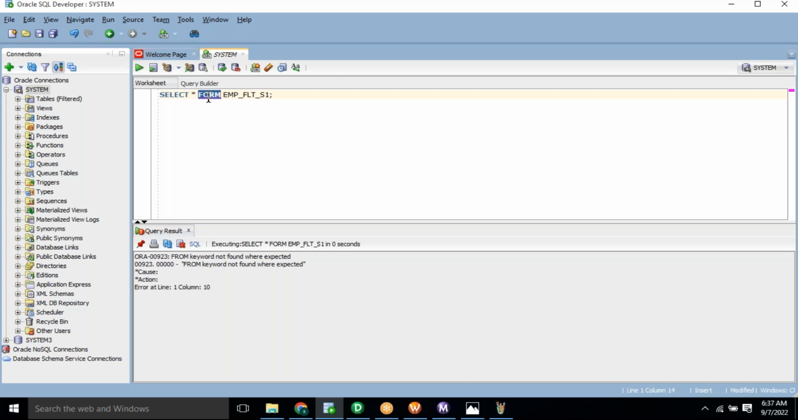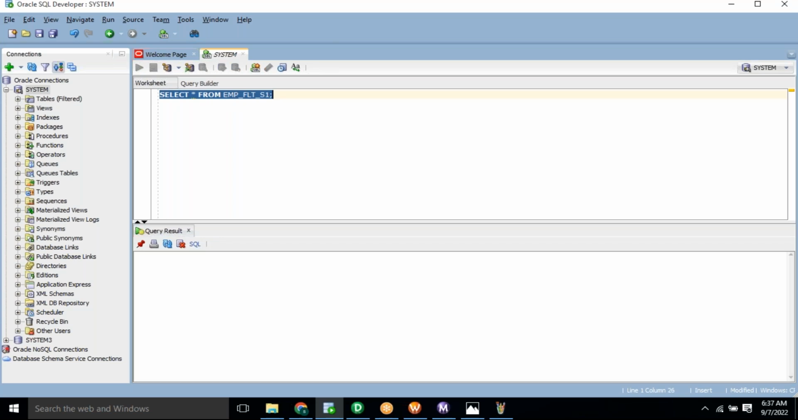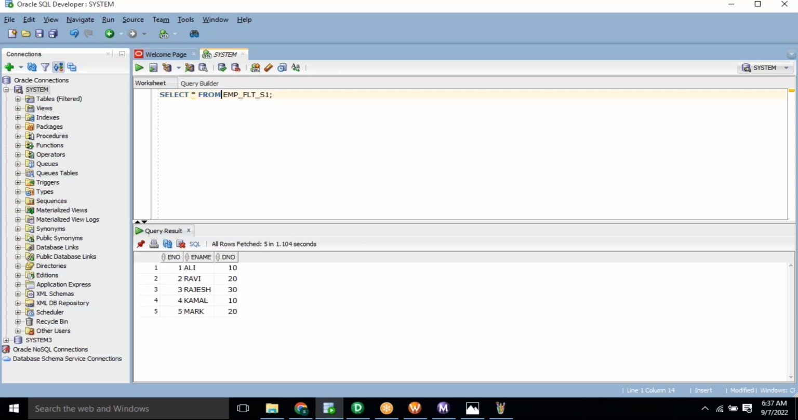It is from EMPFLTS1. This is our source table. Okay, so here we have different department records, 10, 20, 30. The same way, you have to insert a few records in our source table, and then T1, a target table.